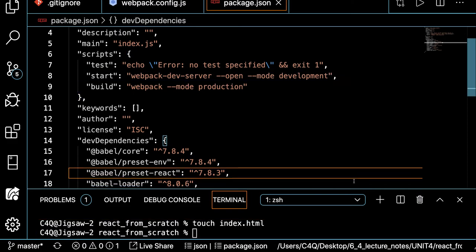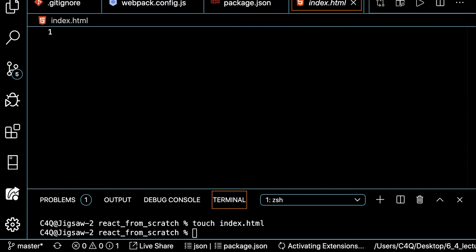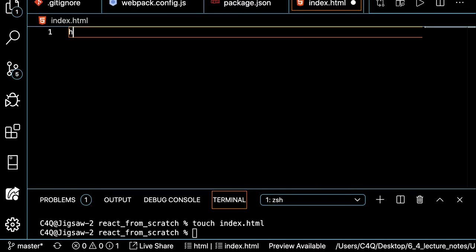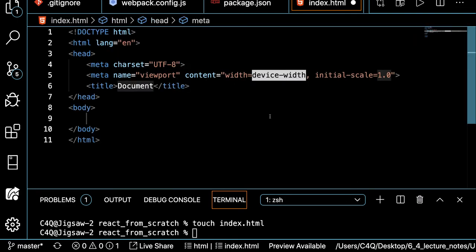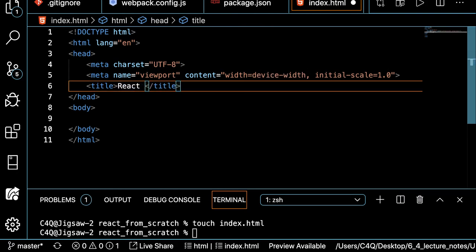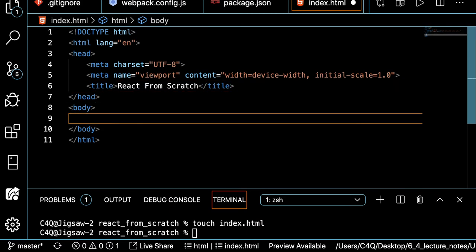And let's go ahead and open that. So I'll say index.html. And let's go ahead and just build a basic HTML5 template. I'm going to title this React from scratch. And inside of my body, I'm going to just create a div. This is a generic div, and I'm going to give it the ID of root. That's a pretty common pattern.